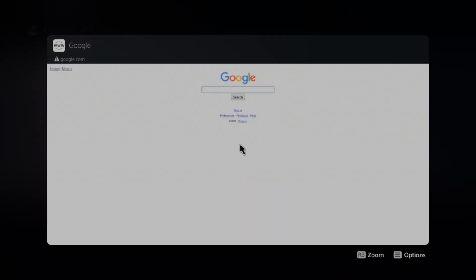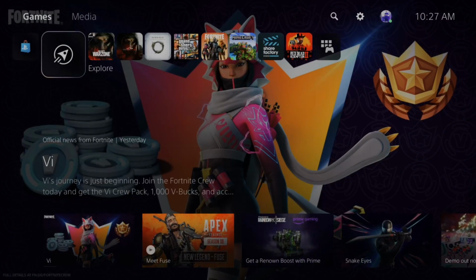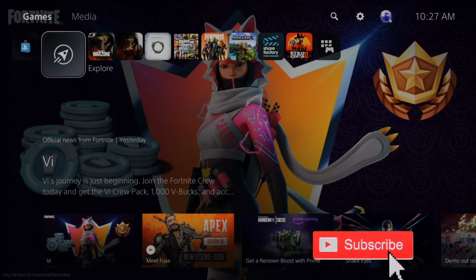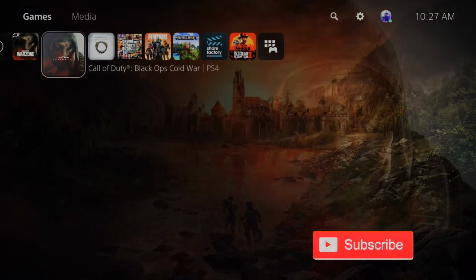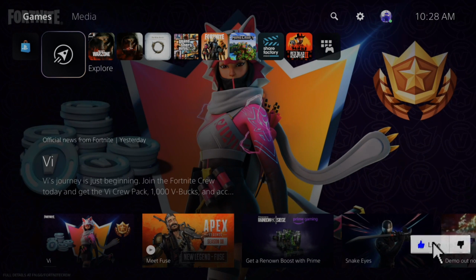So the internet browser on the PlayStation 5 is completely hidden. How can you access this at any point in time that you want? Now, you may have watched some other videos on YouTube about how to access this, and it takes a really long time to do it. Well, I'm going to show you a very simple and easy way to get it really quickly on your PlayStation 5.